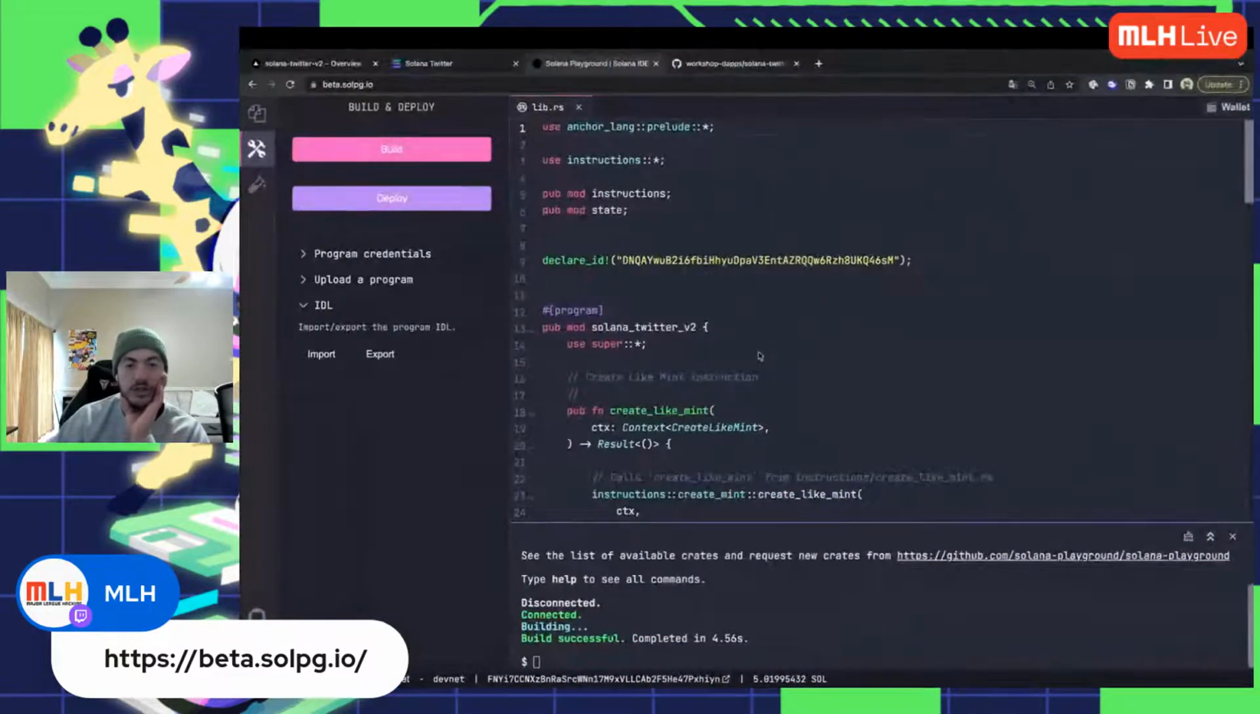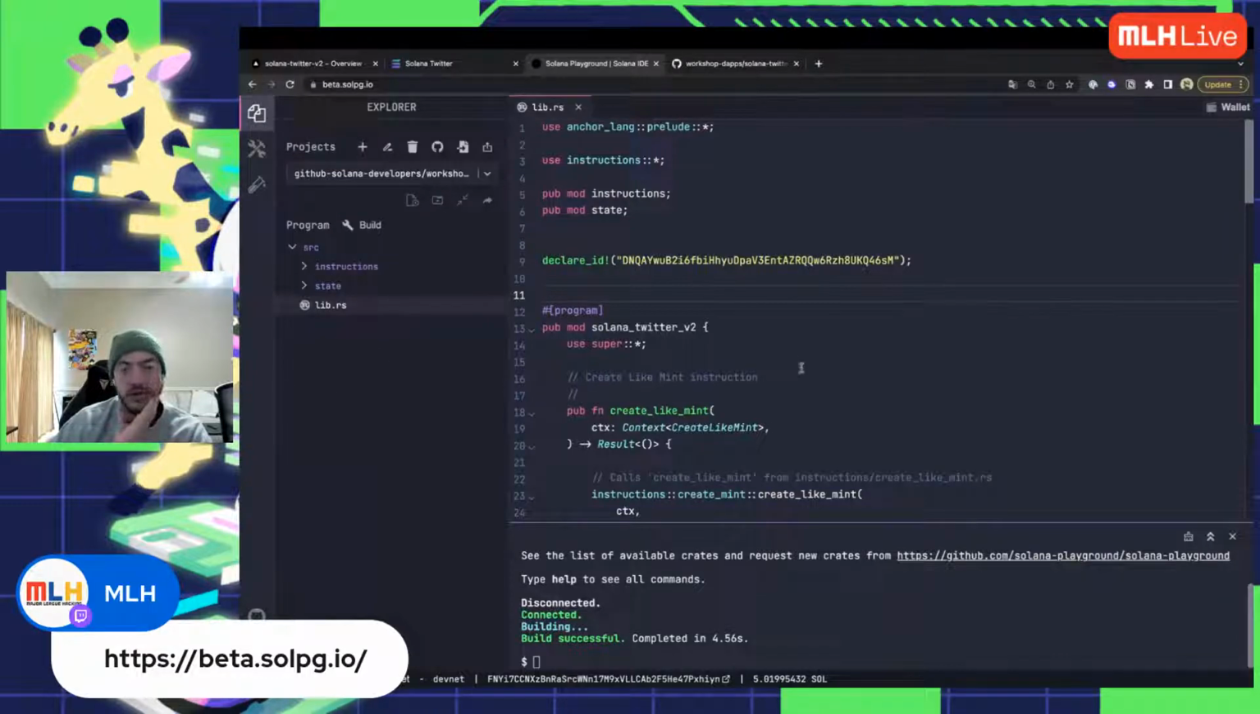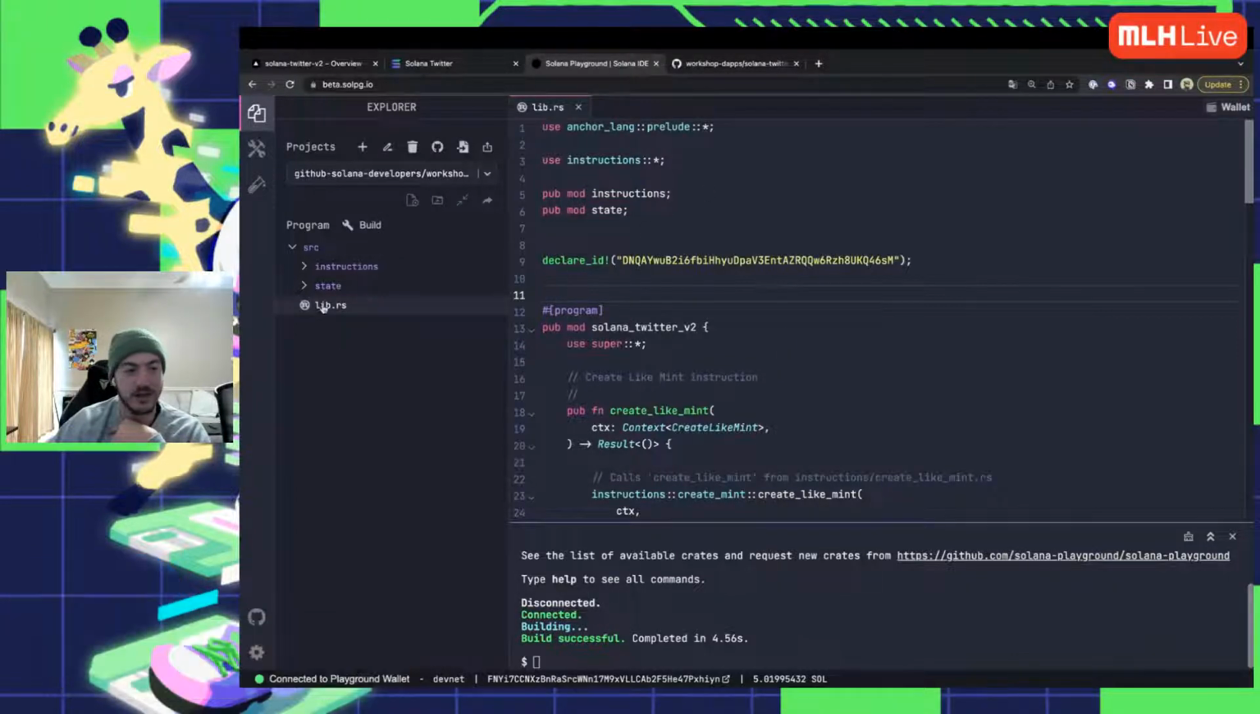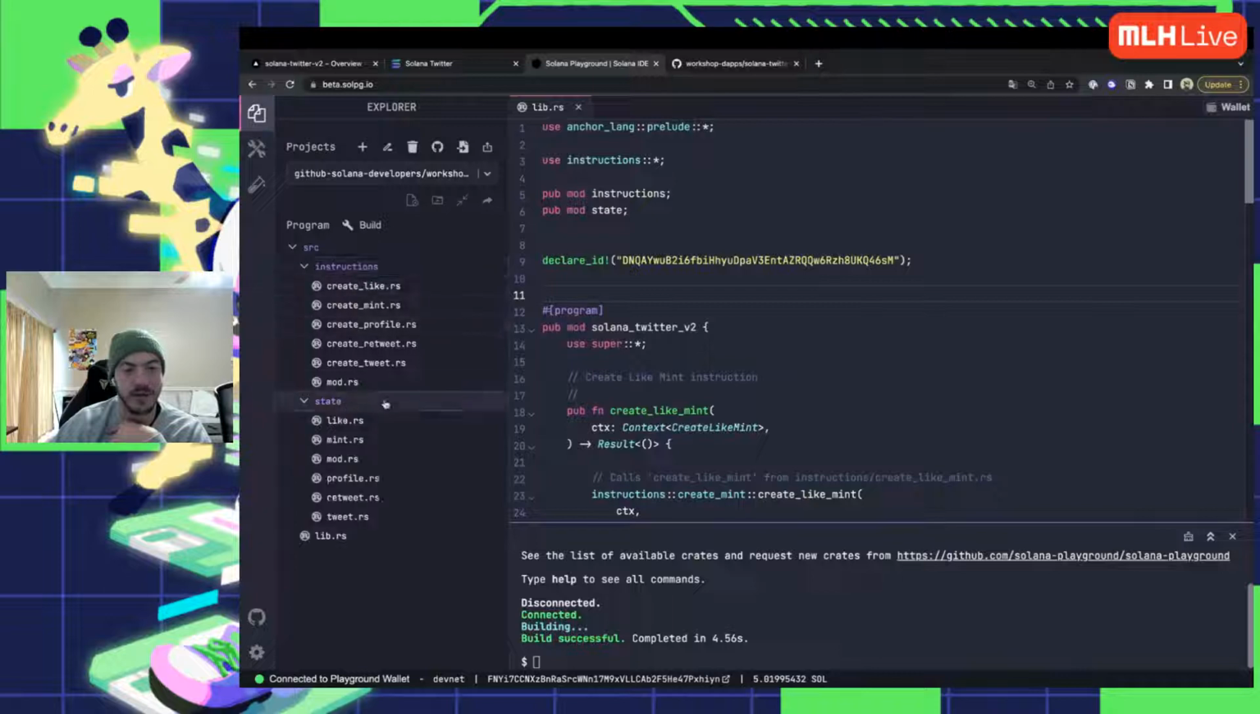But basically SolPG is really useful. You can also deploy your program from here. It'll give it its own ID and stuff like that. So this is a great way if you guys don't have Solana and stuff installed, or if your local environment's less than stellar for Rust development, you can just use this thing and you can import my program and we can take a look at all the code.